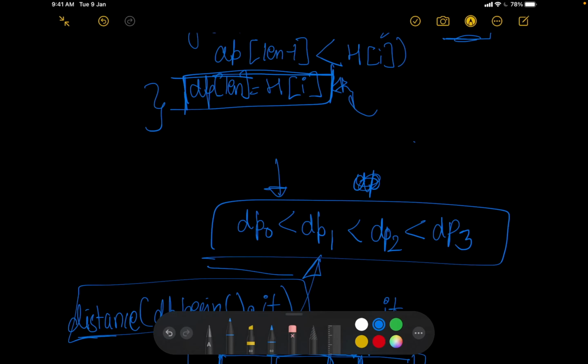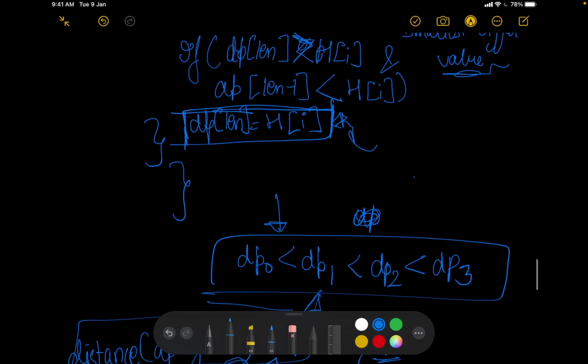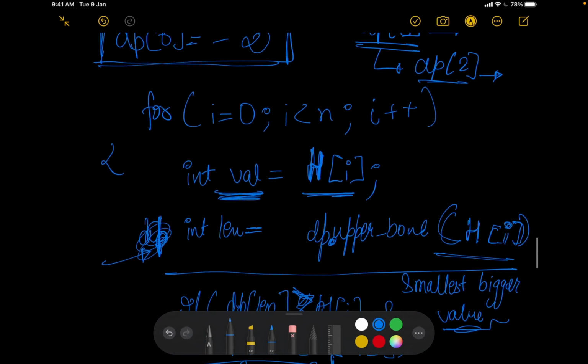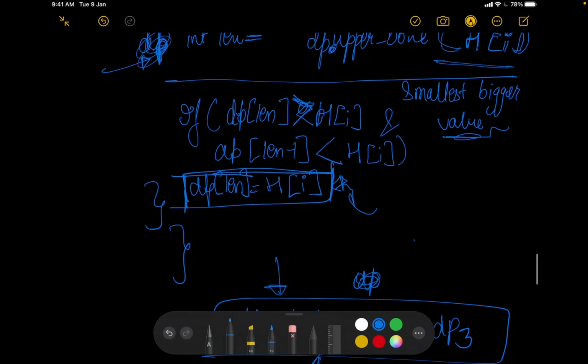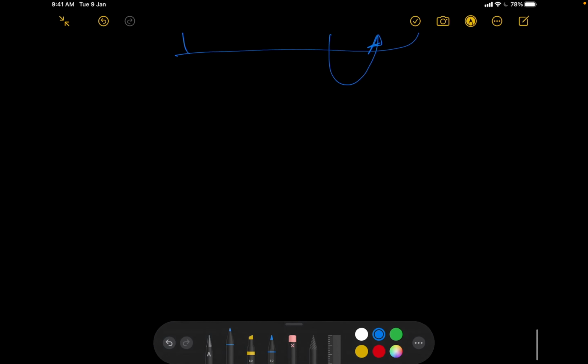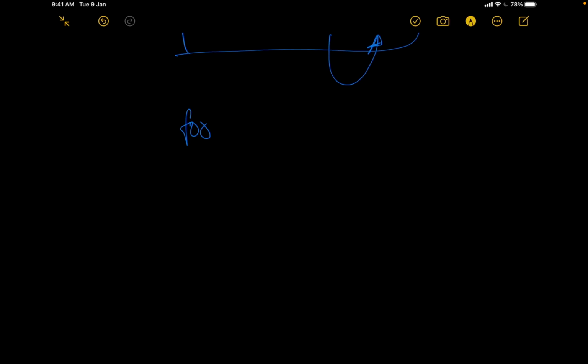So this completes our loop. We'll loop through 0 to n. Now let's talk of the complexity. The complexity would be that we are doing this loop for n elements. However, in our loop we are just running an upper bound operation.